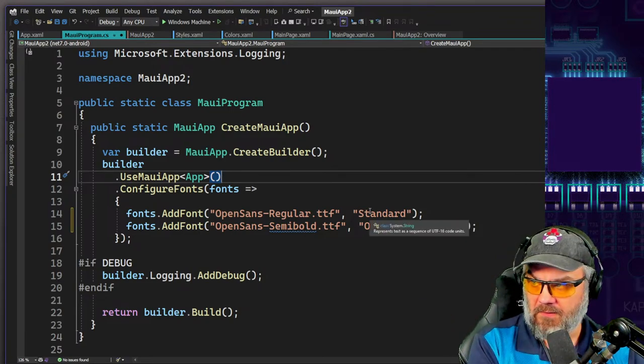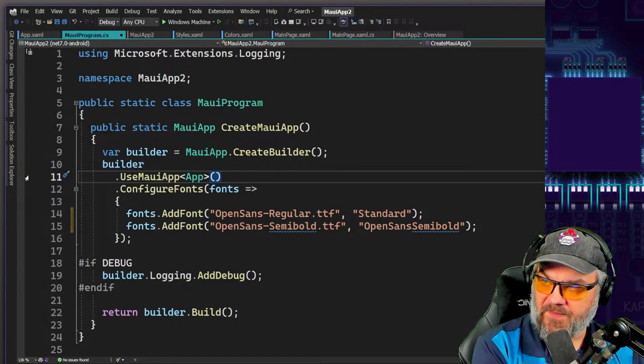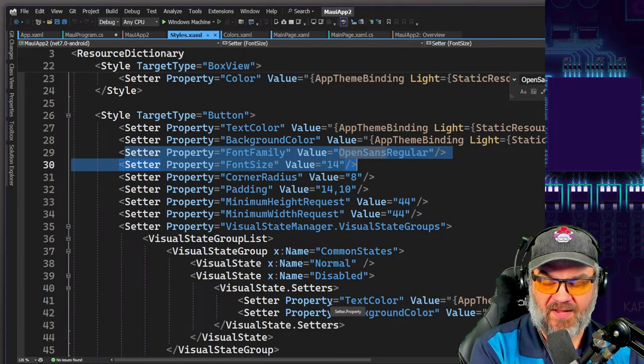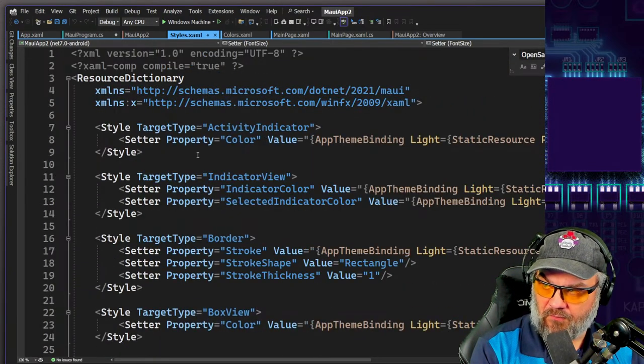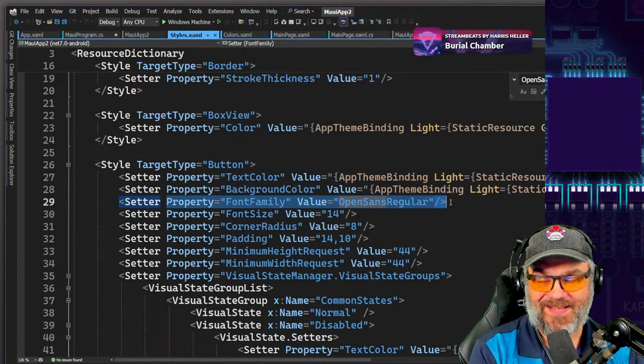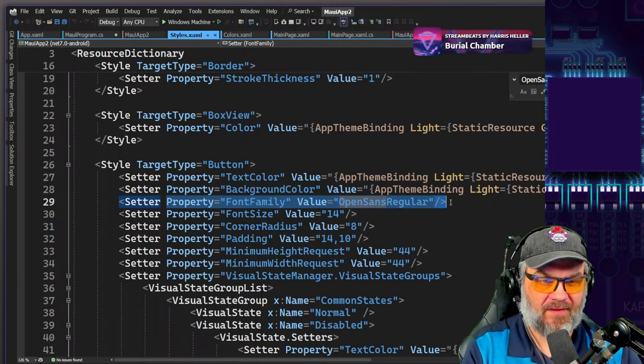code. Now, hopefully you are using things like a style repository here, right? Resource dictionary with all your styles defined so that you can change them in one place and let that trickle down throughout all of them.